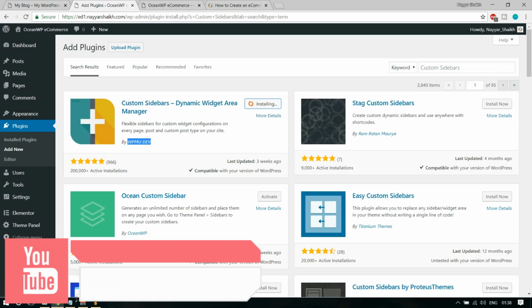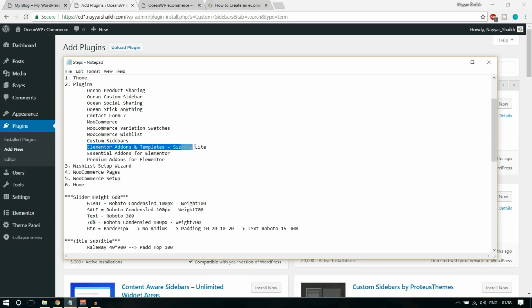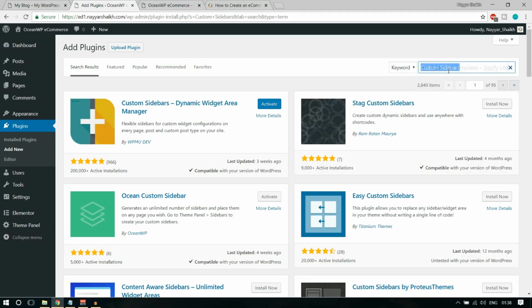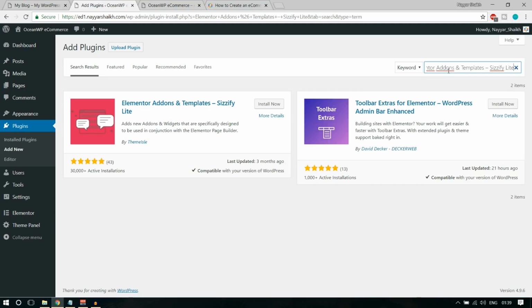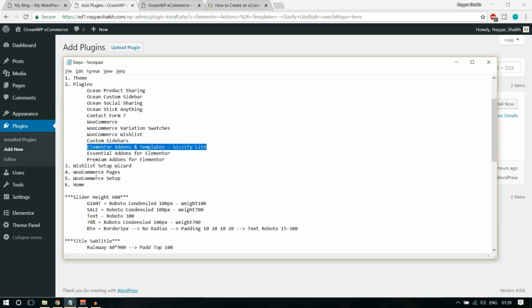Install this one, come back to the list, and after that we have Elementor Add-ons and Templates, CZ Lite. Just paste it over here. Because we are using Elementor, a free page builder, and there are many modules in Elementor which are available only in the pro version, we are not wasting our time or money on the pro version. Rather, we are using some extra plugins to add those pro modules to the free version. Very useful, time saving and money saving.